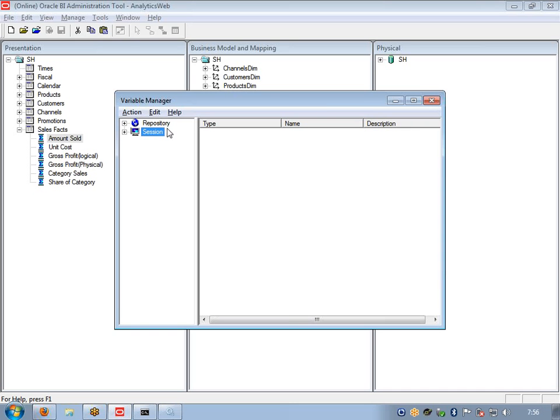Variables are created by the variable manager. There are two classes of variables, repository variables and session variables. Repository variables are again divided into two types, static variables and dynamic variables. Static variables are variables whose values are fixed or constant. Dynamic variables are variables whose value keeps on changing when the data or the metadata contents is refreshed.